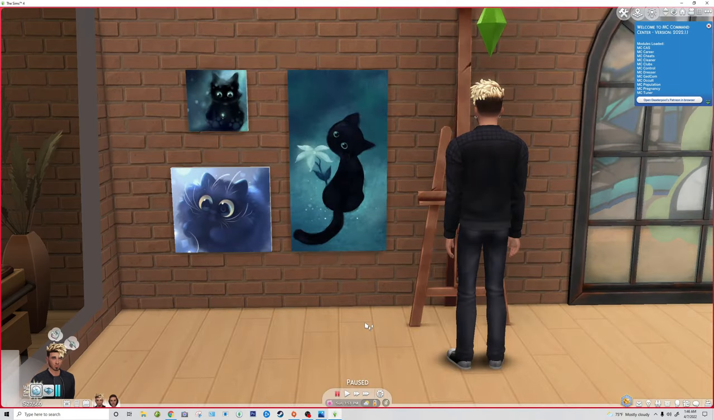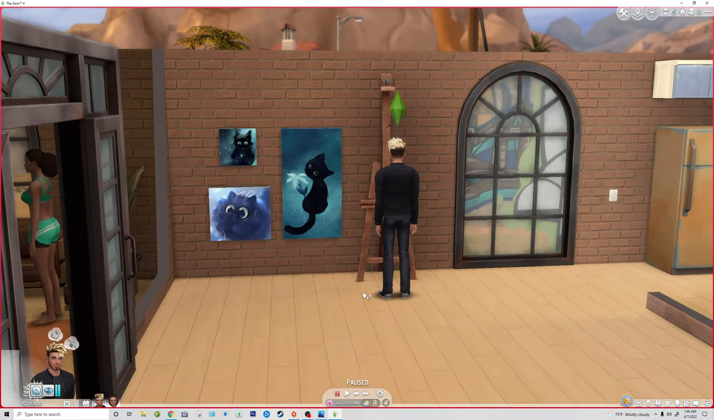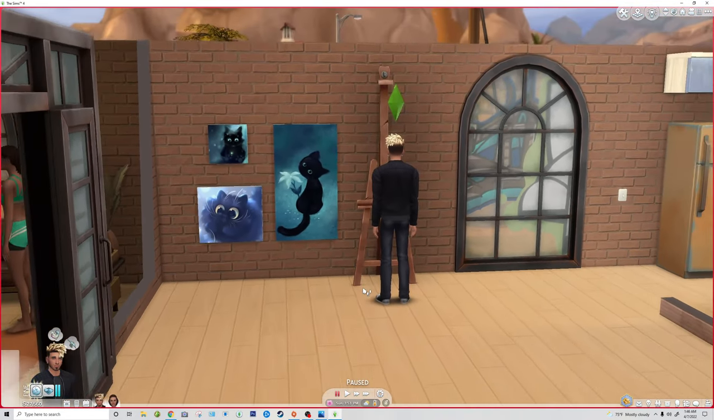Okay, so here we are, and here's the pictures that I went ahead and replaced. So it is very time consuming, but there you go, that's how you do it. Hopefully I didn't confuse anybody.